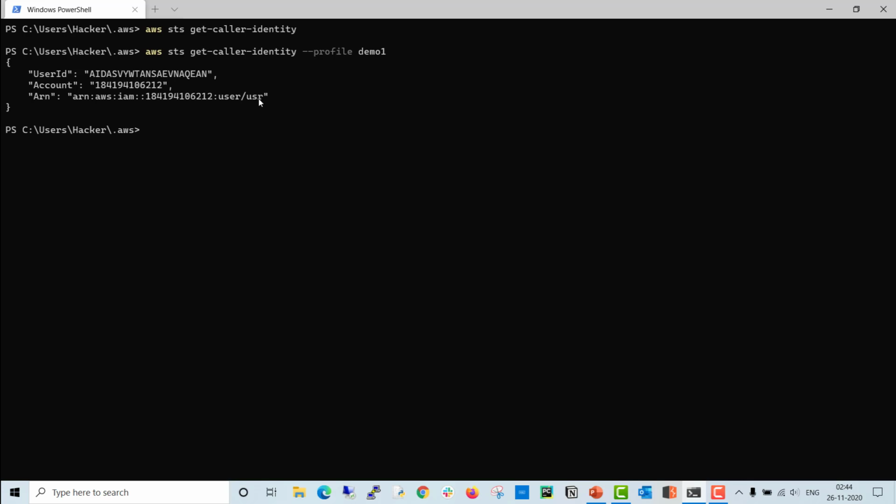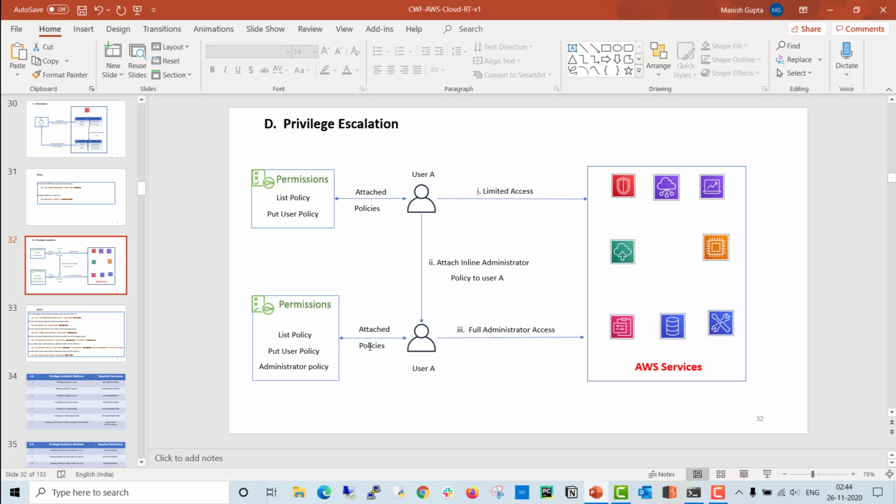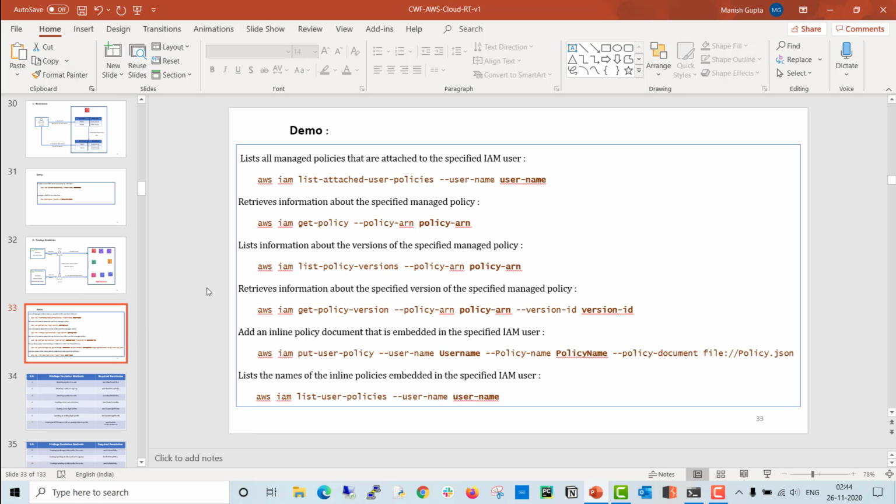Now what next am I looking for? I'm looking for what rights this user has. What is the policy which is attached to this user? This is the second step. So the first step: I know that the user I compromised is the USR user in IAM. What rights and what policy it has, we will discuss later on.